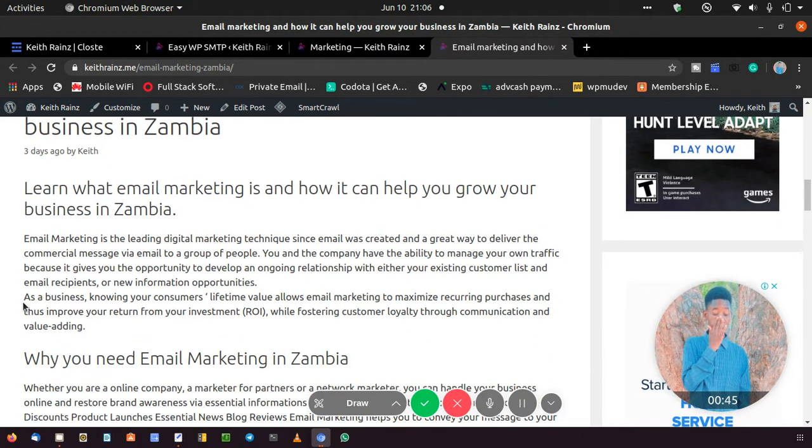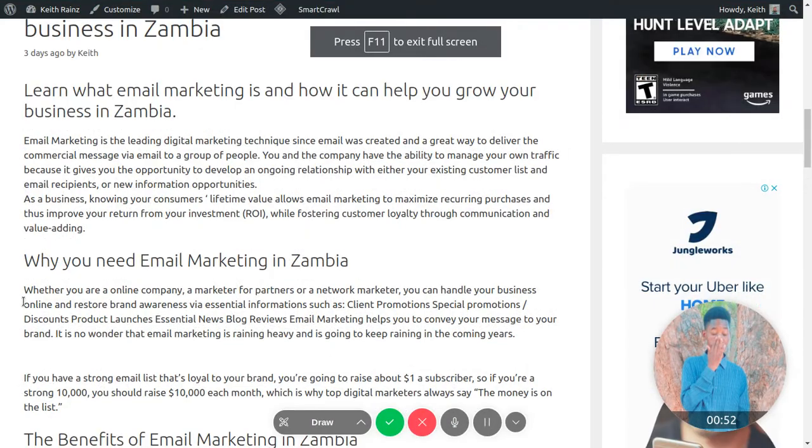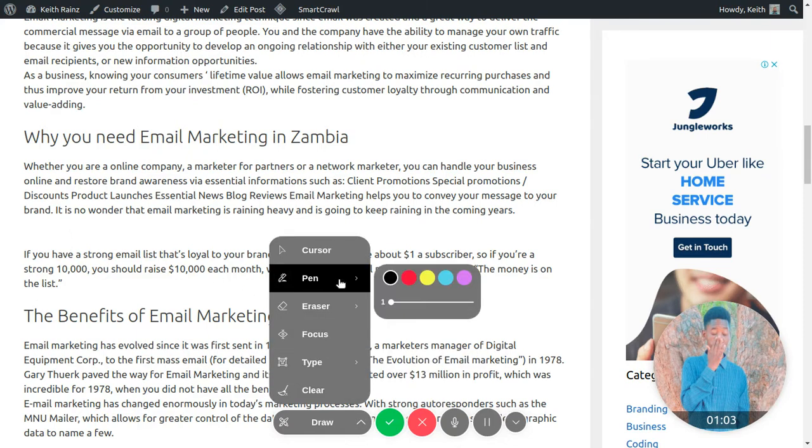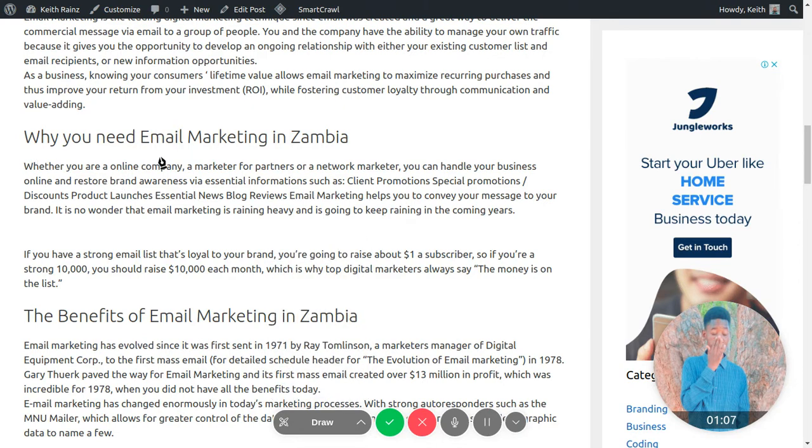Email marketing has been the leading digital marketing technique since email was created, and is the gateway to deliver a commercial message via email to a group of people. So why do you need email marketing in Zambia? There are many reasons. Whether you're a company owner, a marketer for partners, or you're in network marketing, you can handle your business online and boost brand awareness.